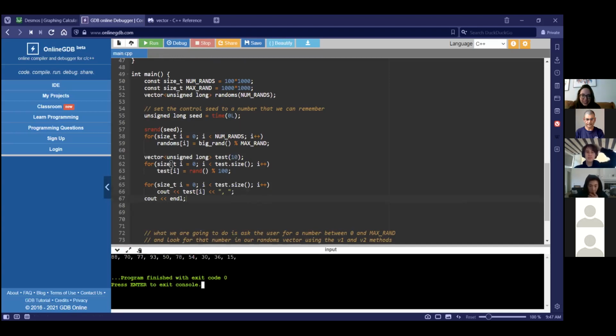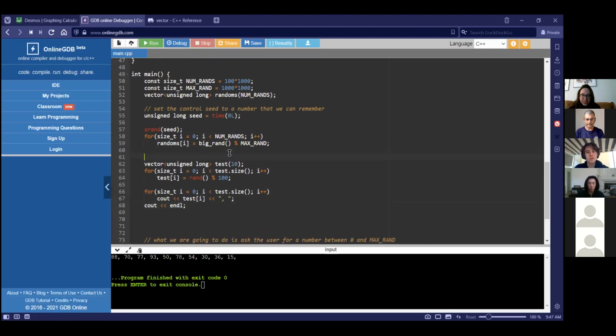Oh, do we want to reseed the randoms before we do this? Nice. This rand seed. Just so that these are the same, except not at all. Yeah, I don't know why we do that.